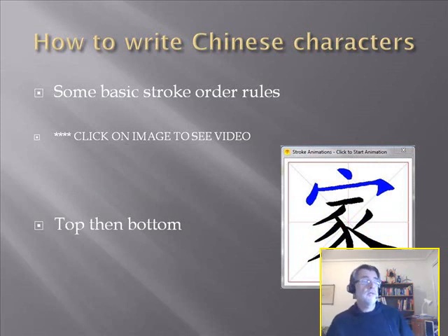Okay, welcome back. So the next rule of basic stroke order is top, then bottom. And we have the character there, and again, I think you guys probably are already familiar with it. The character 家, you've certainly heard me use it. When I greet you all at the beginning of a lesson, I say to you, 大家好, and that's the 家 for family, for home. So that character is written from the top to the bottom, and then left to right.